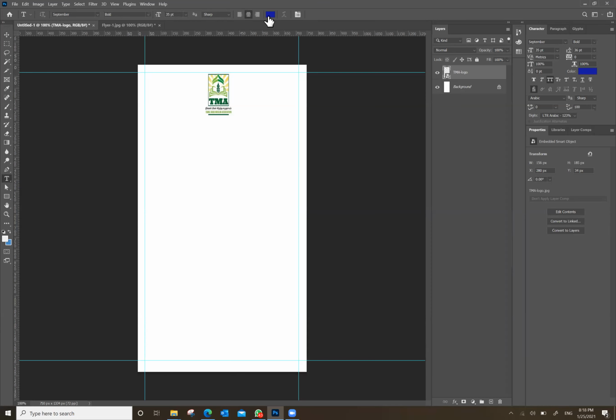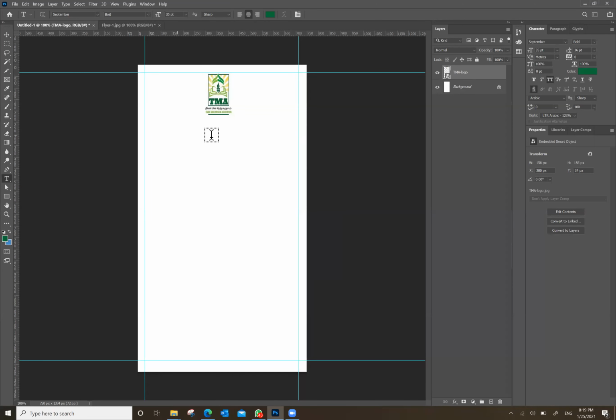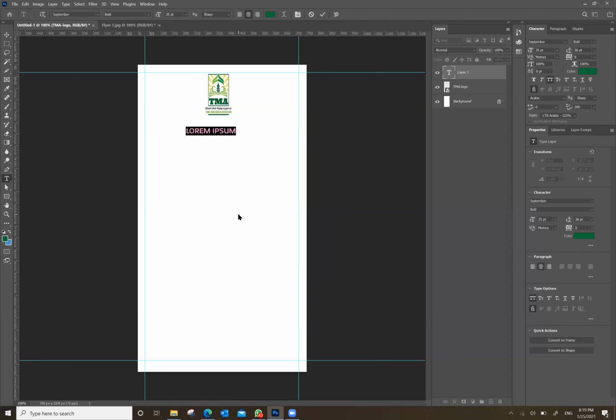Text tool. Okay, if I click the text tool once, you will see its respective properties over here. If you want to select what color your text should be, you can do it before entering the text. For example, I need the green color similar to TMA. So I will click here and select the same color with the help of the eyedropper. Then I will press enter somewhere in the document.